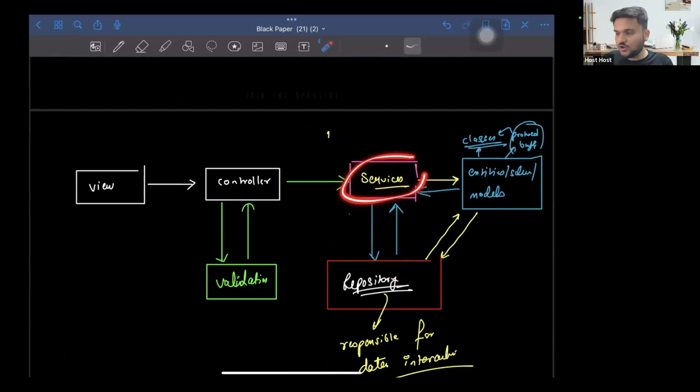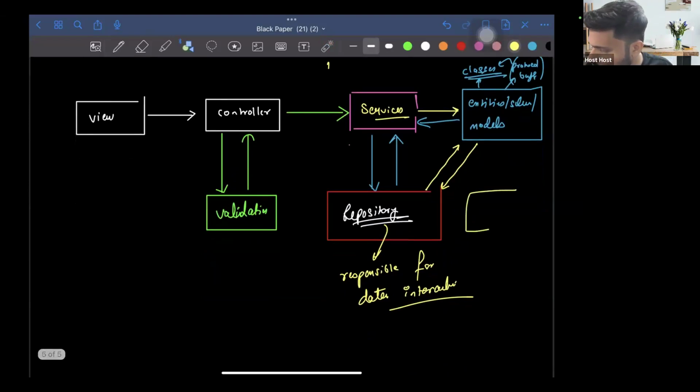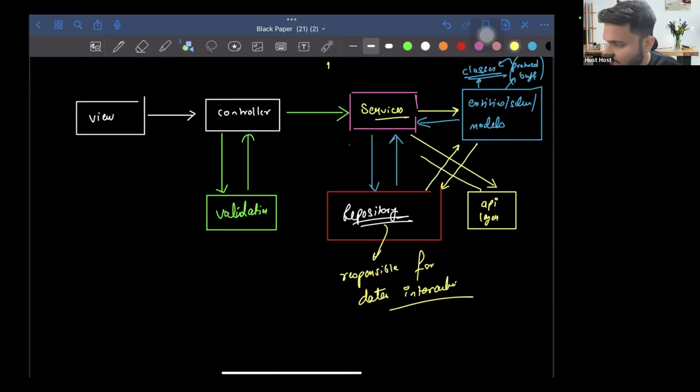But now where will the logic of third-party APIs go? Because this service needs to either handle the emailing logic itself, or it has to call the Twilio API. Twilio API we don't own. For example, we are Flipkart. Flipkart doesn't own the Twilio API. All you have to do is make a call to the Twilio API. In that case, you are going to have an API layer as well, where your service layer will be interacting with the APIs.